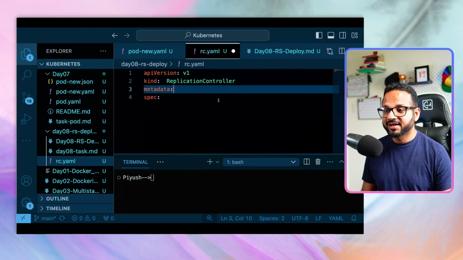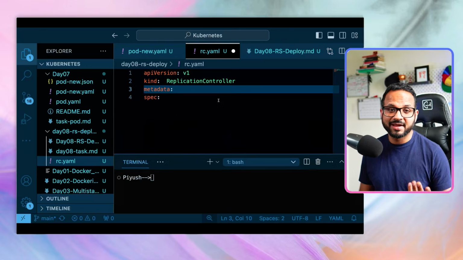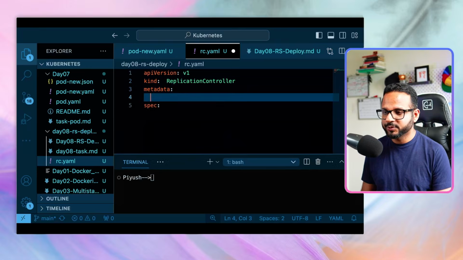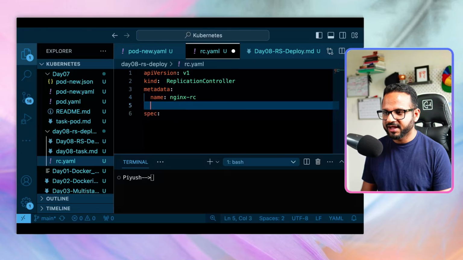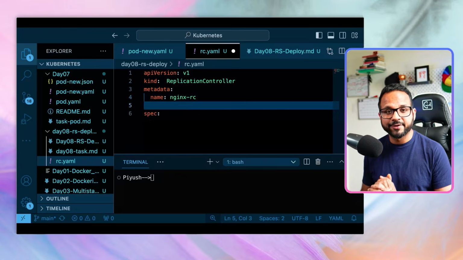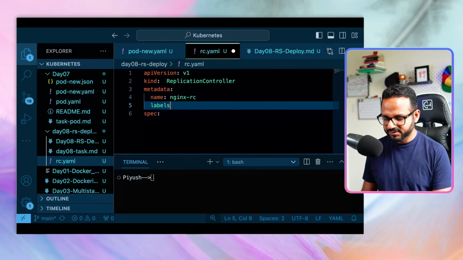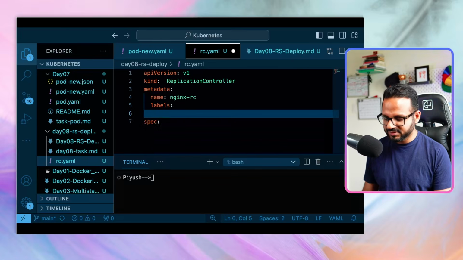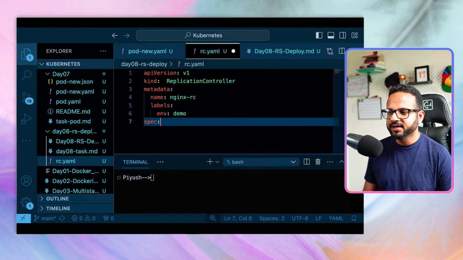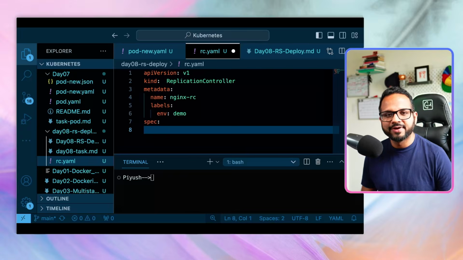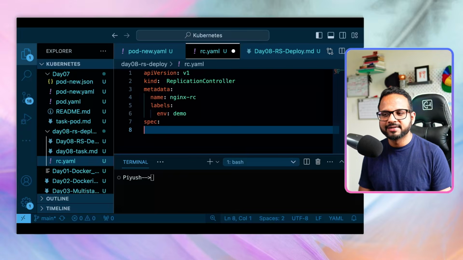In metadata, you can add certain fields such as your name and labels. So hit enter, 2 spaces, and then name. Call it nginx-rc. And at the level of name, because labels will also be part of metadata, add labels, enter, and inside labels we can add multiple labels such as env: demo.